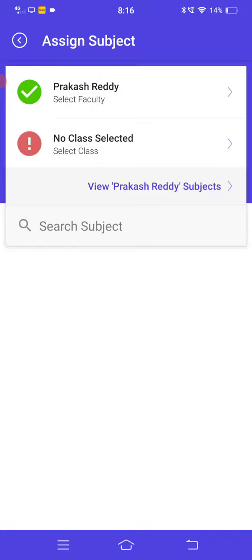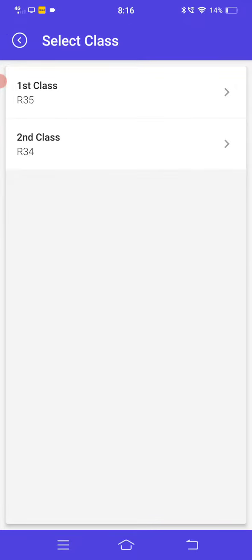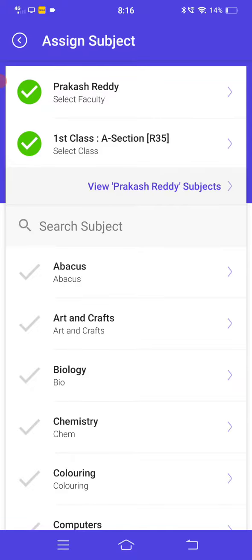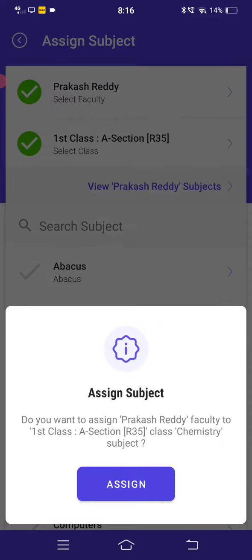So I will choose whatever the class. Here only first and second. For first class, section A, assume I am going to teach chemistry. So it will ask for confirmation here. Do you want to assign? I logged in as Prakash only, so Prakash to first class A section as a chemistry subject.